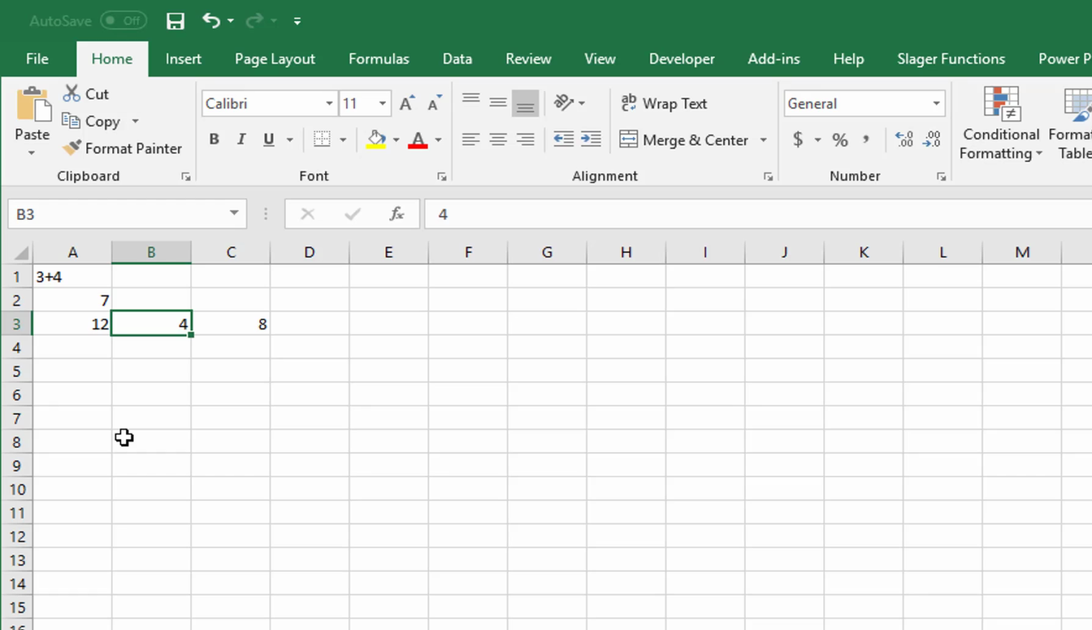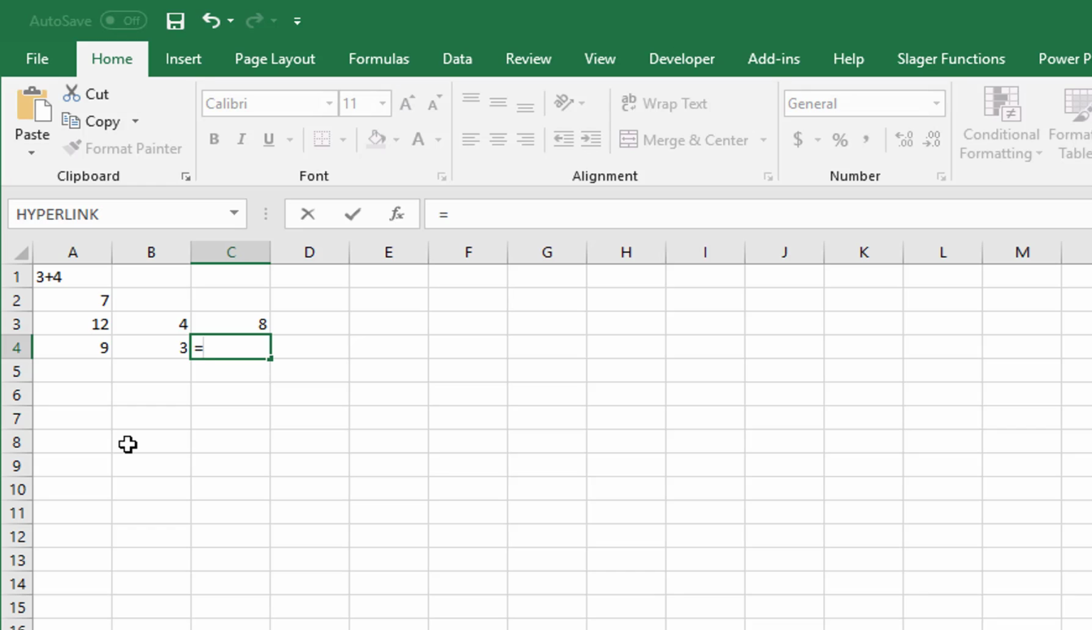There are 3 ways to enter a formula. One way is the way I just did, where you enter the formula directly into a cell. Another way is to use the mouse to click on cells whose value you want to use in the formula. Let's see how this method works. I will enter a 9 in cell A4 and a 3 in cell B4. I want to divide the value in cell A4 by the value in cell B4 and place the result in cell C4. I will type the equal sign to start the formula.